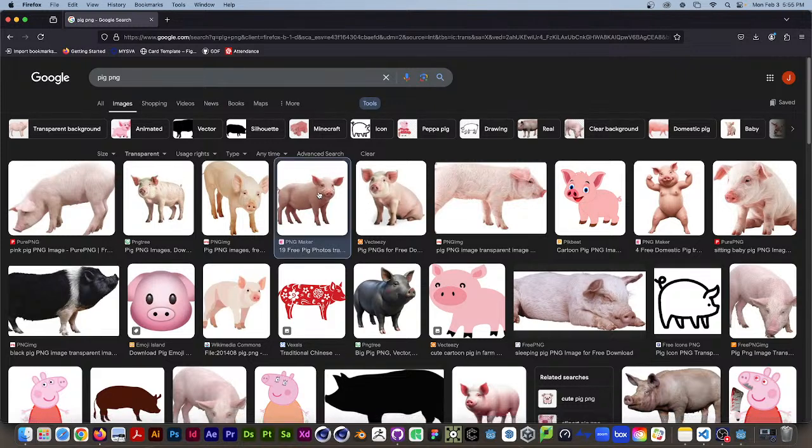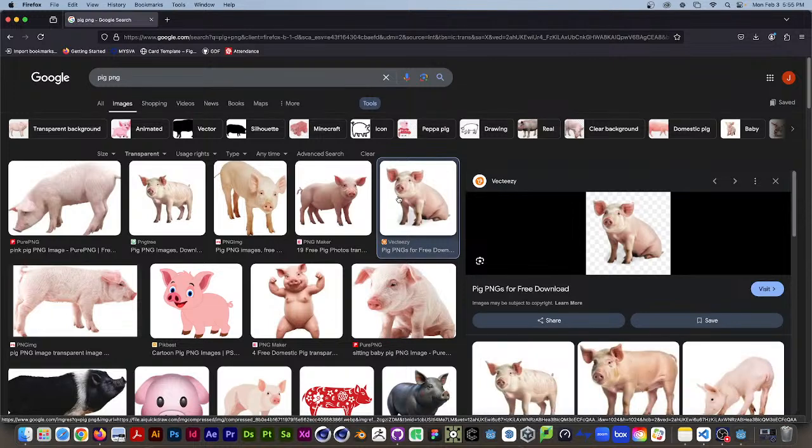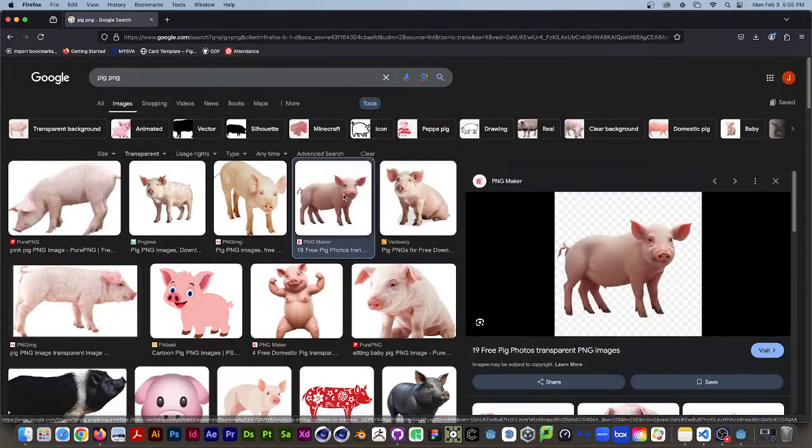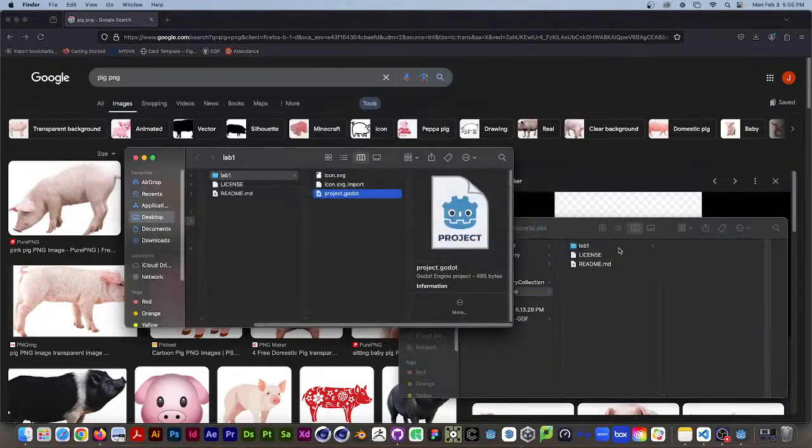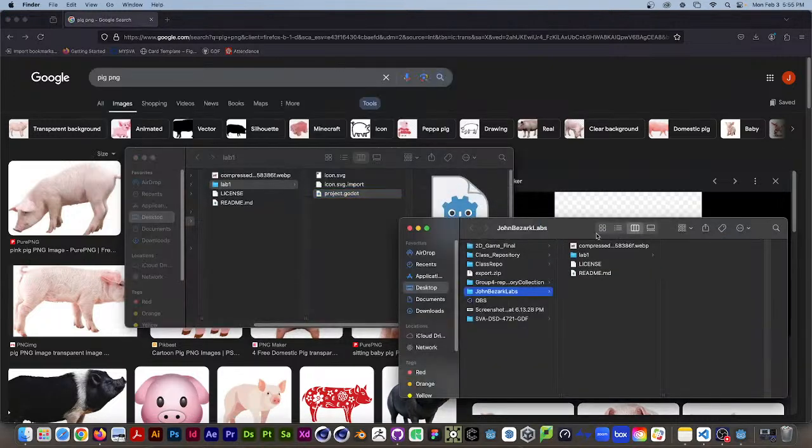So this, I mean, this is a pretty cute, that's a pretty cute pig. That pig's a little weird. I'm going with this pig. This pig I'm never going to use in my life. It's horrifying.